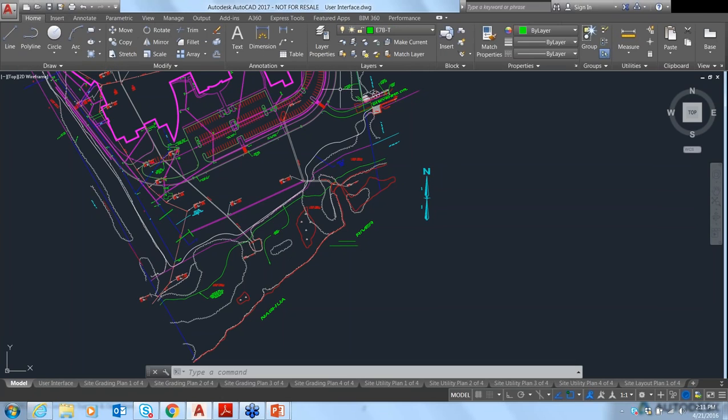What I can do is if I right-click on layer states, I can select Add to Quick Access Toolbar, and that'll automatically put that right up here in the Quick Access Toolbar. And the great thing about that is no matter where I am, I'm always going to have it in that position, so I don't have to worry about going to find it again.